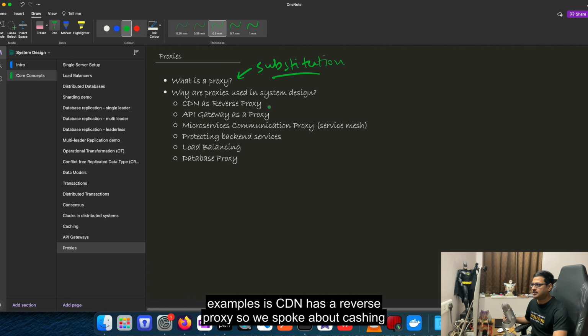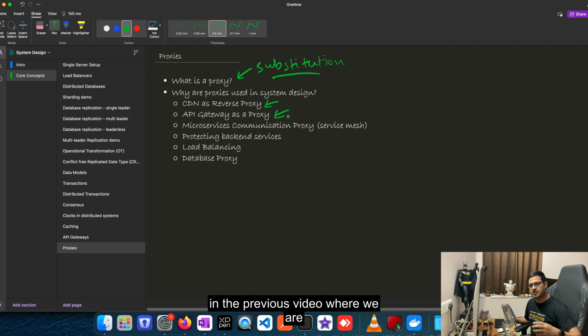One of the examples is CDN as a reverse proxy. We spoke about caching and CDN, content delivery networks, where we can get data from the nearest server, right? The actual data is somewhere else, but we are accessing the data through the nearest server. So in some sense, it is acting as a proxy to that main server. The second example is an API gateway. We have seen this in the previous video, where we are preventing access to our backend directly, and we are using a gateway server in between, which is acting as a proxy to the backend services.